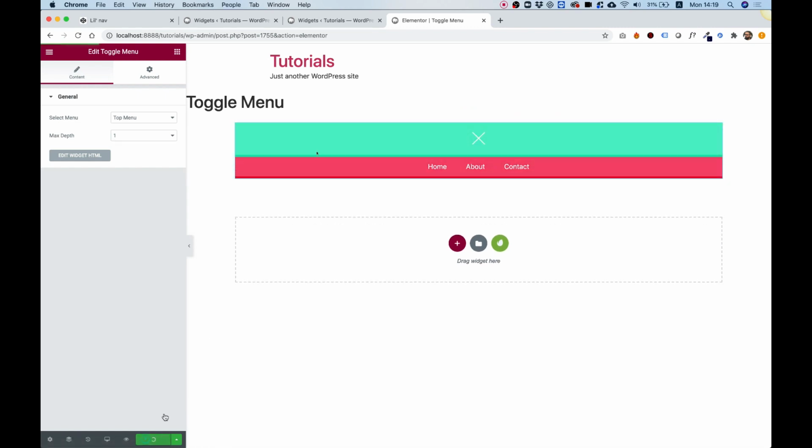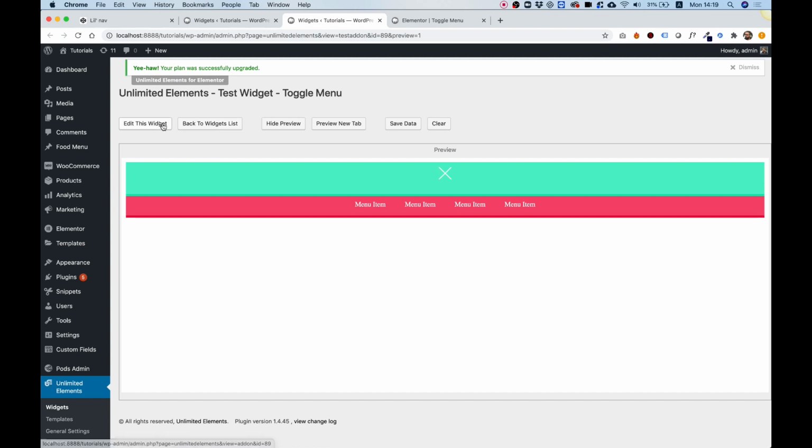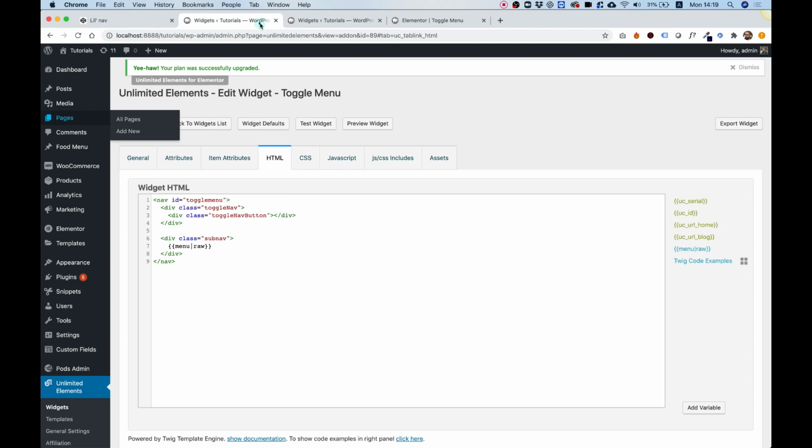Perfect. So everything is working. I'm going to click publish to save. And the next thing I'm going to do, to make sure that we can have more than one of these on the page, is jump back to the editing.